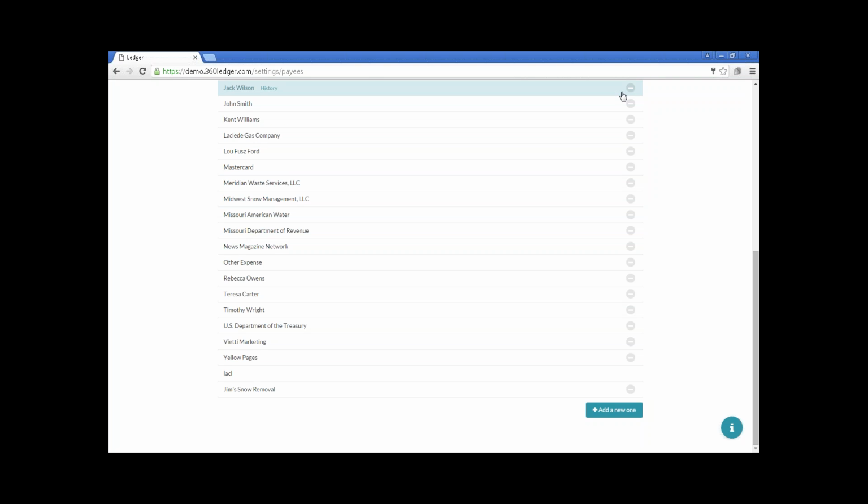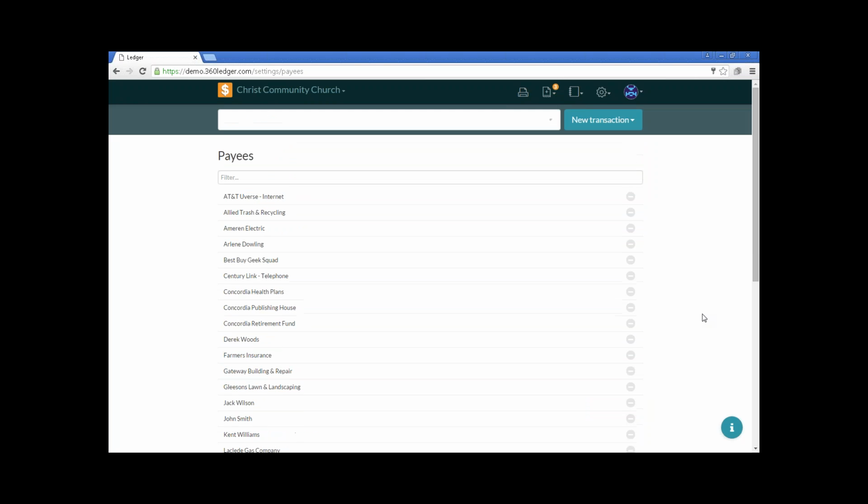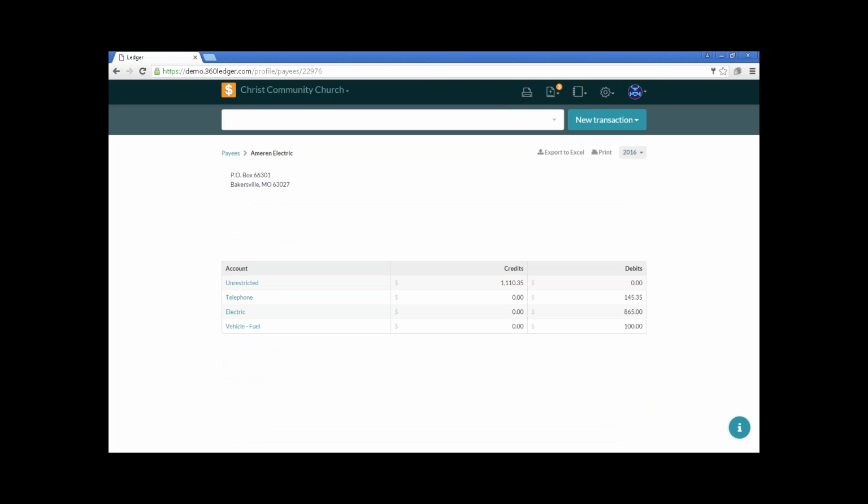So I'm going to close my banner at the top, and I'm going to go up to our Ameren Electric account here, and click on History. And that will allow us to go in and see the credits and debits for the payments that have been paid out to this payee over a specific time period.